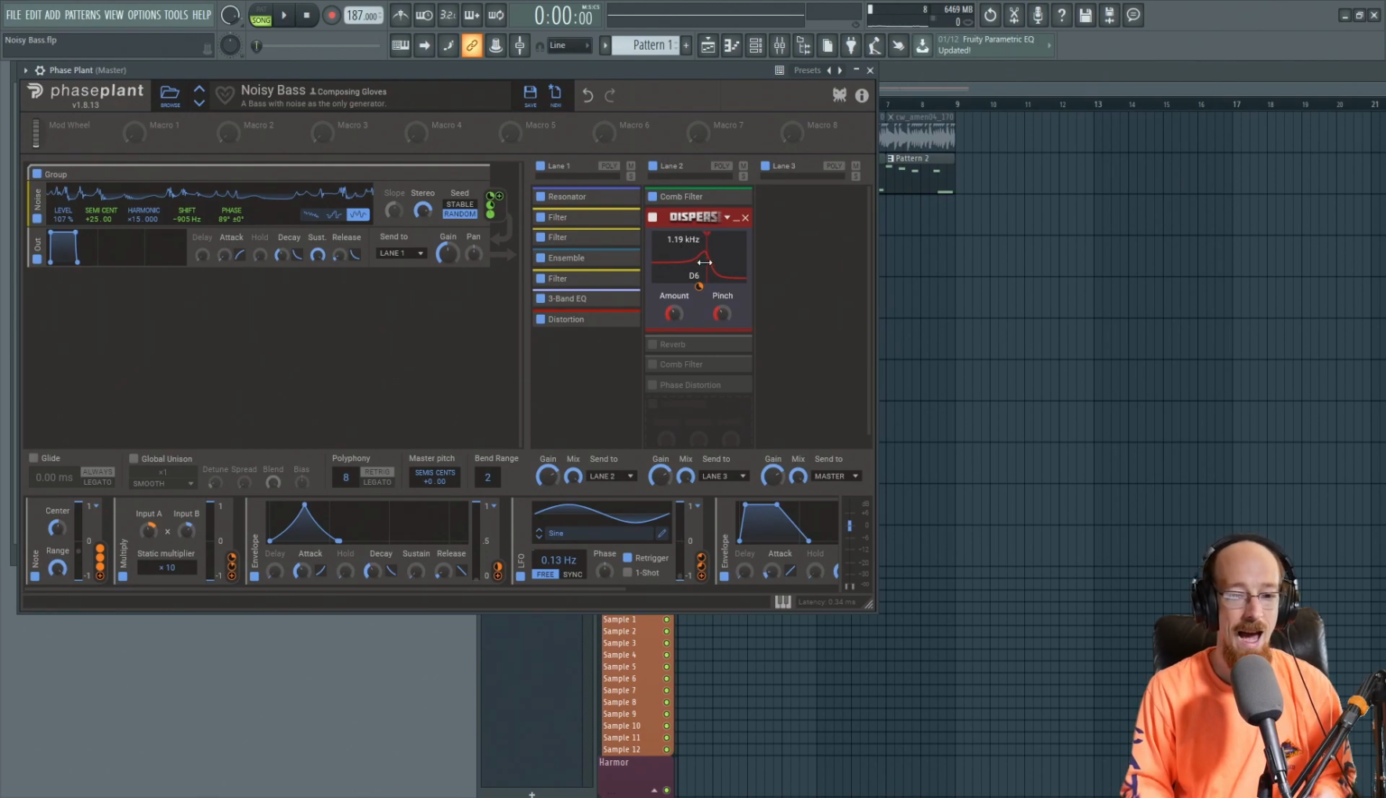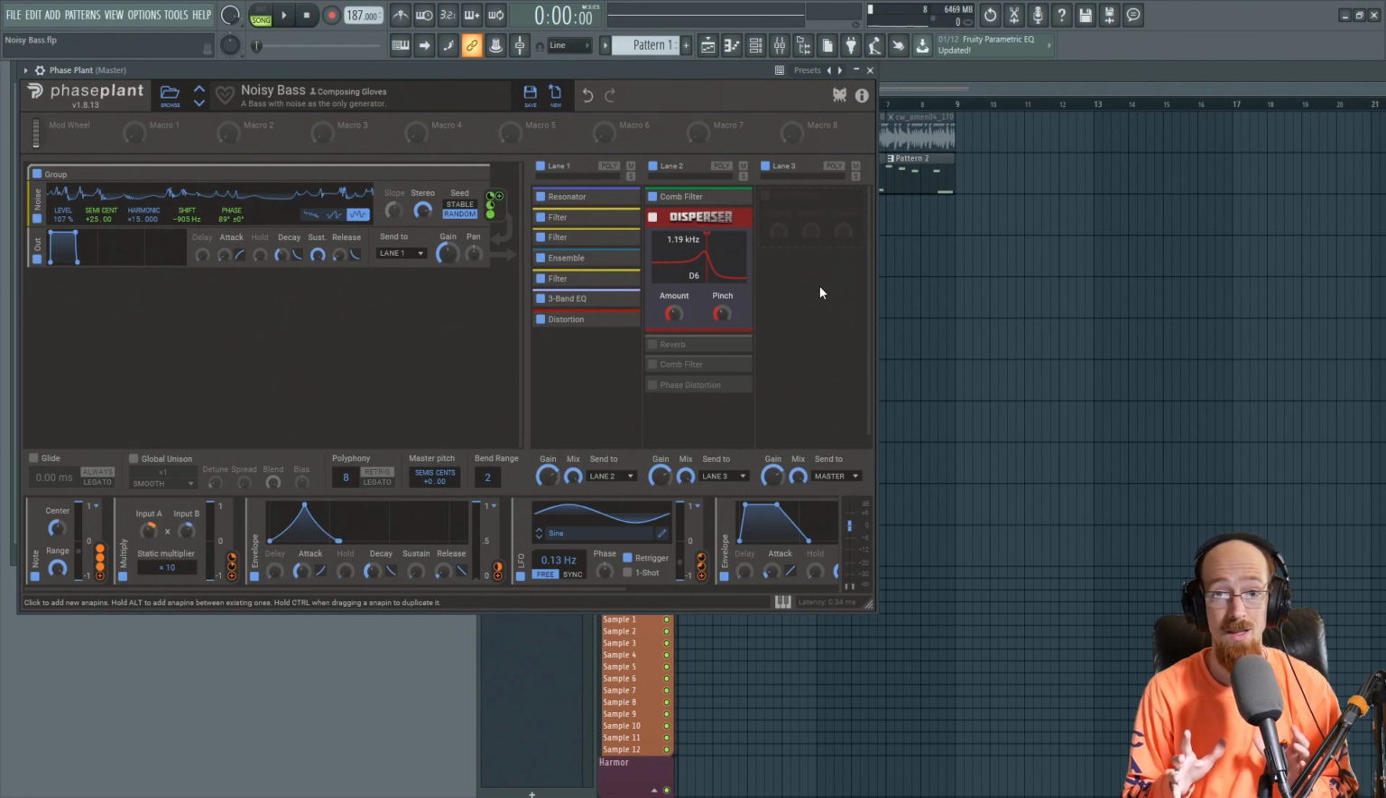crazy things. I did try messing with a bunch of dispersers in a row, each doing slightly different frequencies, and that can get really crazy, and it didn't work out in this patch. So I wound up going with just the singular one. I like the smearing that it brought to the table, and I kind of left it at that.